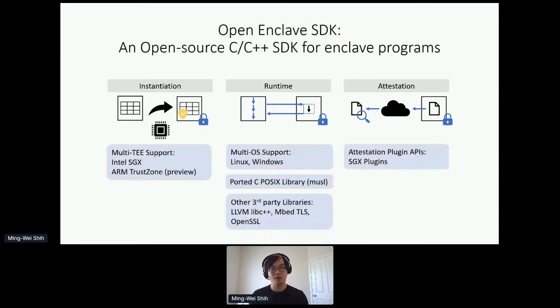And the goal of the Open Enclave SDK, or in short, OE, is to solve these problems and make it easy for a developer to write an enclave program. OE has multi-TEE support. Currently, it supports Intel SGX as the main target, and also has a private preview of support for ARM TrustZone. For the runtime support, OE currently supports running enclave binaries in both Linux and Windows.